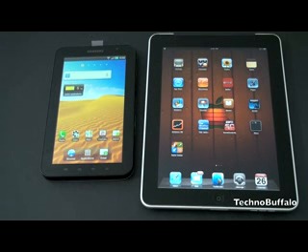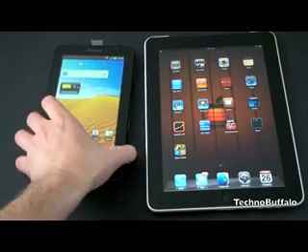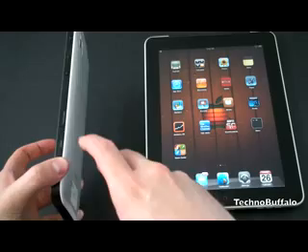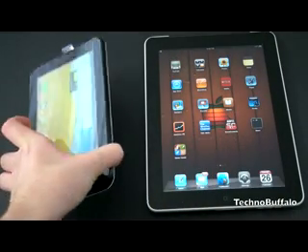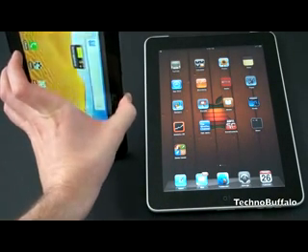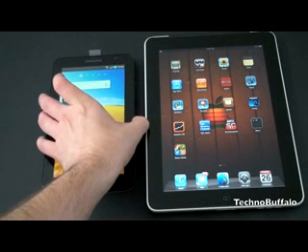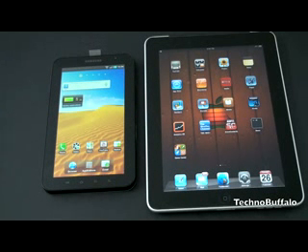So the iPad comes in two configurations, 16 or 32, and you're limited to that. You can't expand or contract depending on your needs. The Galaxy Tab's base model comes in at 16 gigabytes, but it features a micro SD card slot on the side where you can put in as big a card as you want, to customize this a little bit better for you.